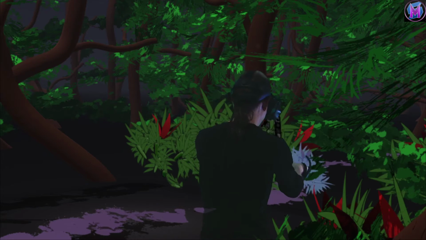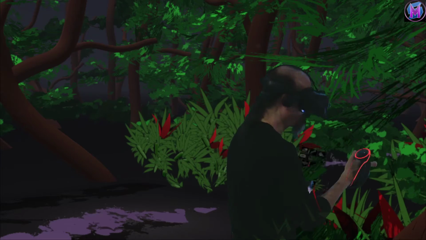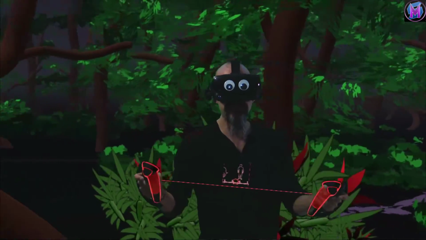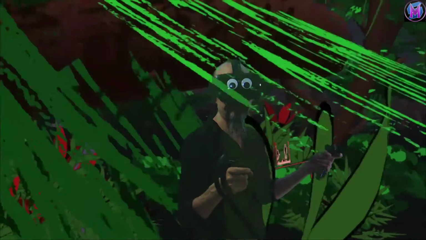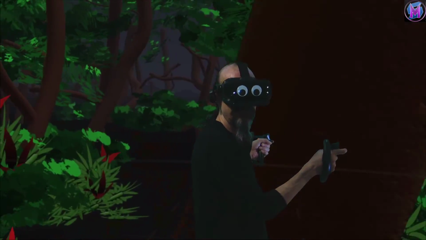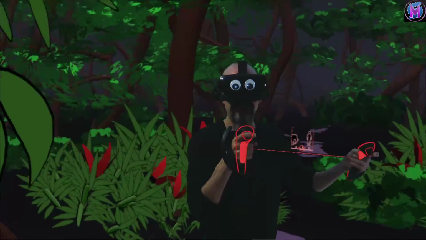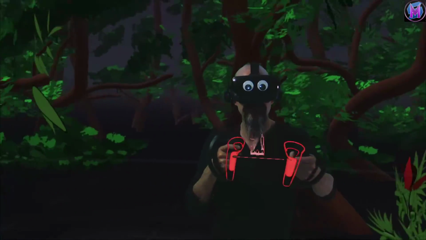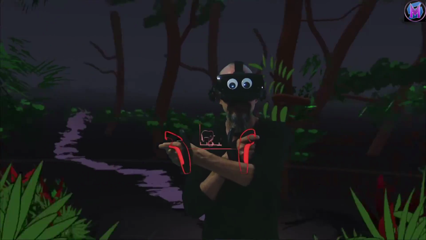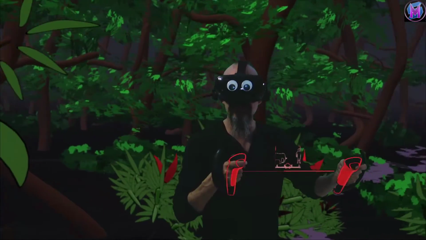So now we have a whole bunch of different plants making up this jungle. And as we look around, there's all these different varieties that we've got growing in different places. And the more time you put into this, the more variety you give your jungle, the more natural it's going to feel.